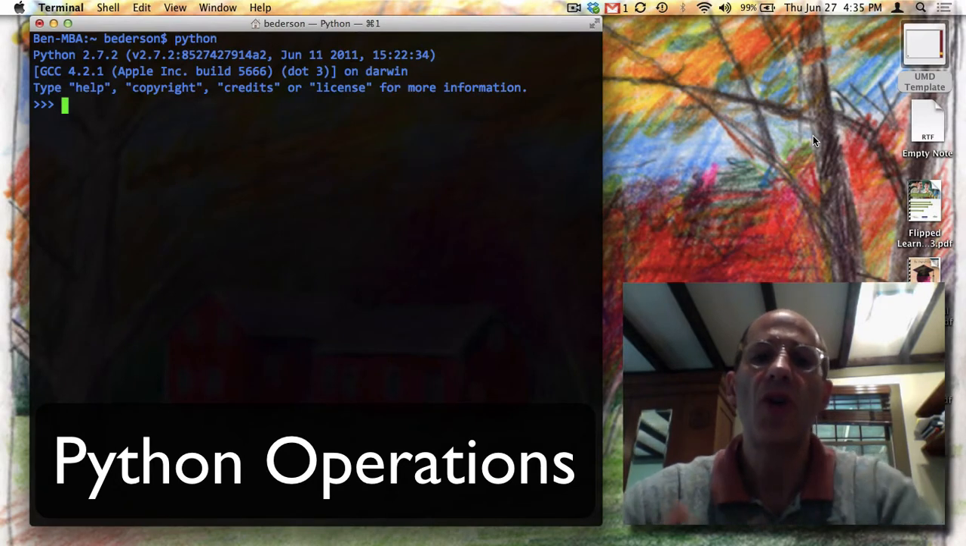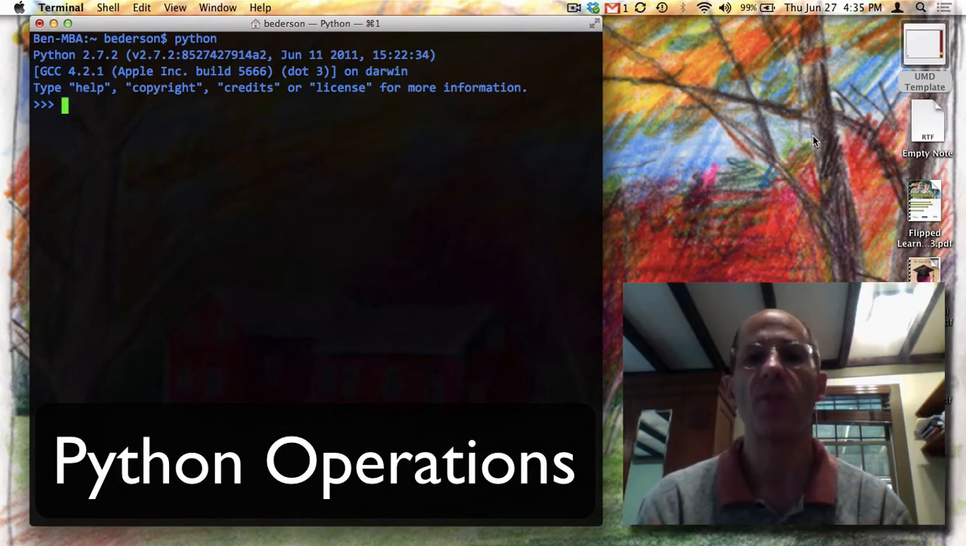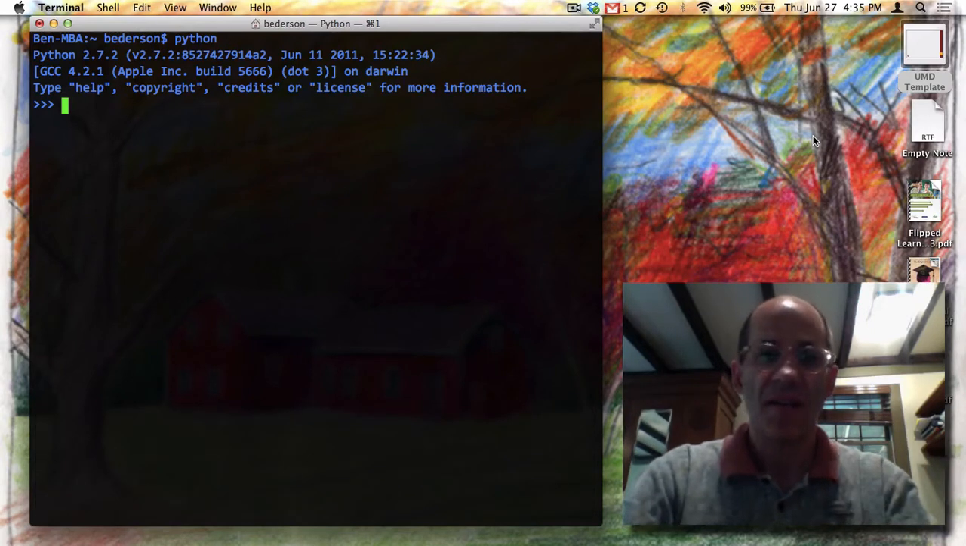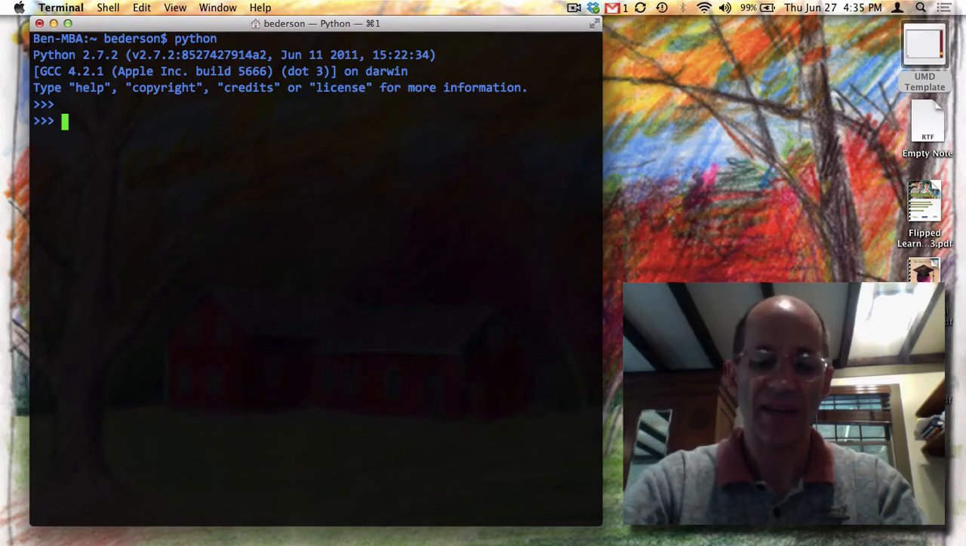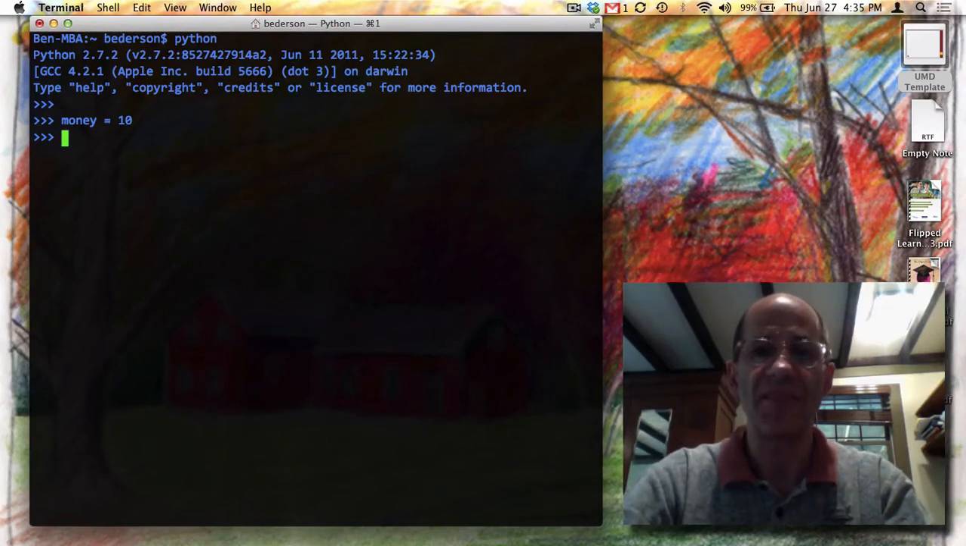We're going to go past using the interpreter today to use an editor to create whole programs that we can run. That provides a lot more power. So far with Python, with the interpreter that we've had, we can do things like set variables, right? Set the amount of money I have.